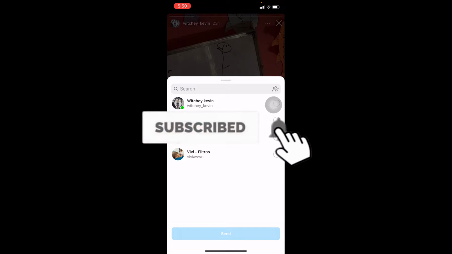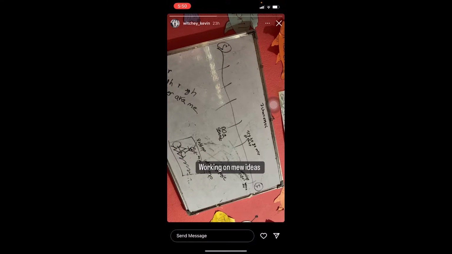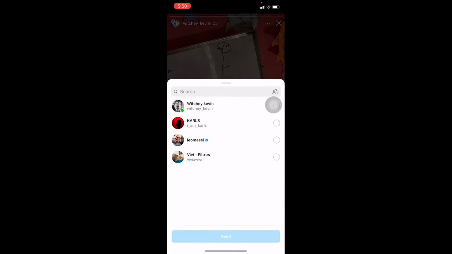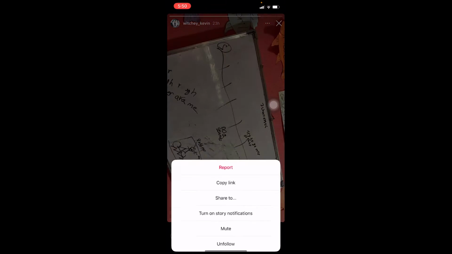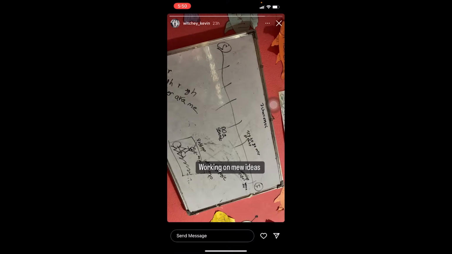Let's move on. So if somebody has not tagged you in an Instagram story, you cannot post it on yours. As you guys can see over here, I can click on the arrow and there's no story option. I can click on the three dots, there's no story option. So in that case, how am I gonna repost it?